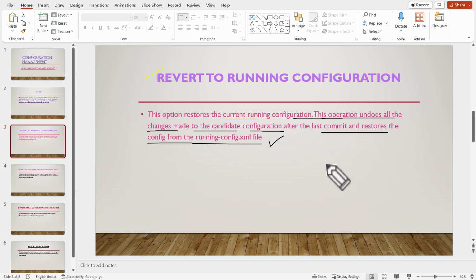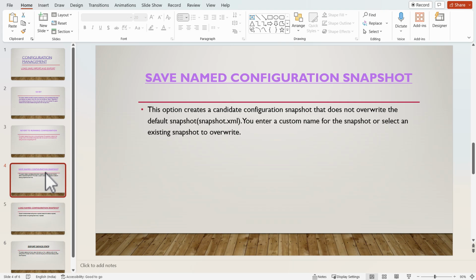So let's say on the 20th the firewall condition was fine, and on the 21st you face some issue. On the 21st you made some changes, but you have not performed the commit. So you have the option to revert to the running configuration, and you will go back to the 20th. This is a very useful tool when you are working in large organizations.